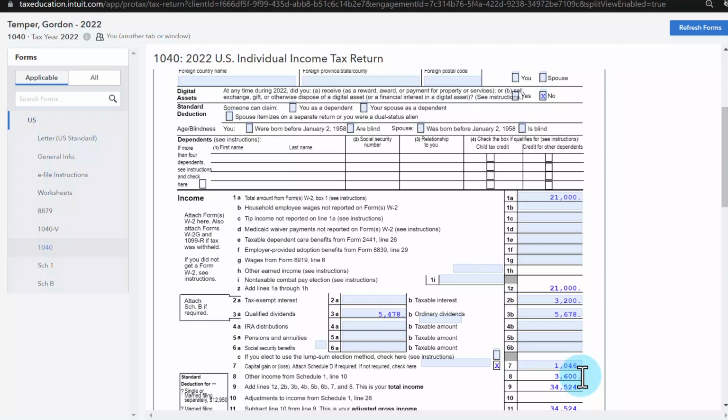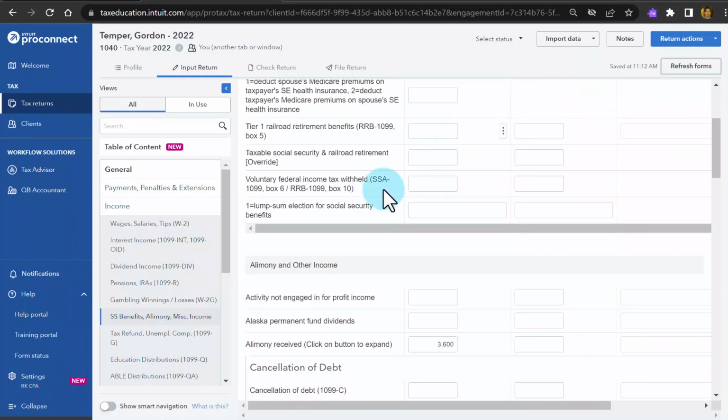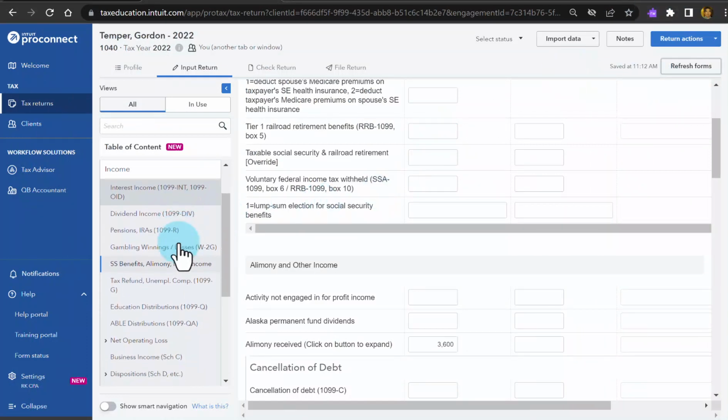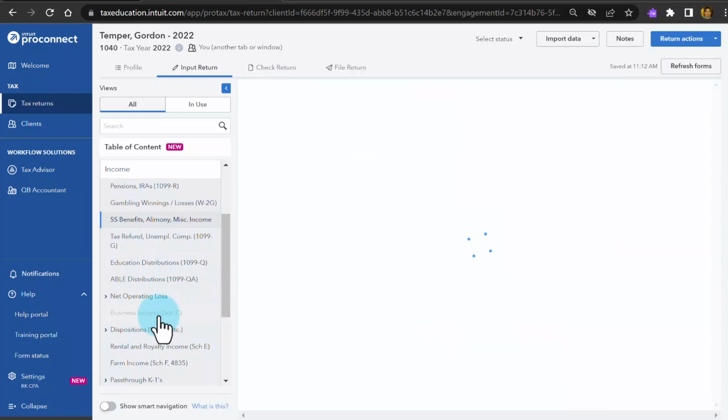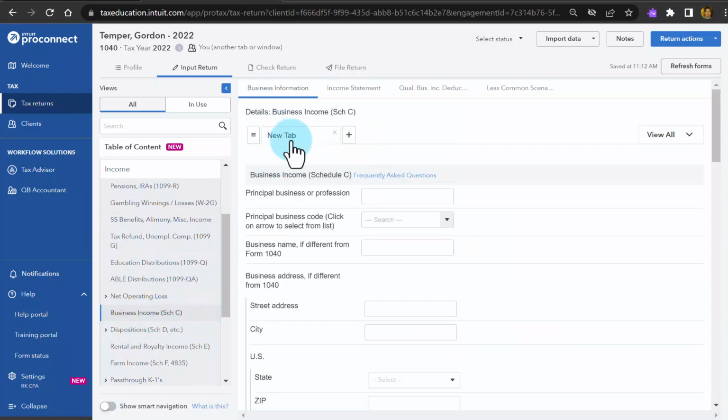Okay, but I still need to enter it now. The main thing we're learning in chapter 3 is business income. Let me minimize this screen here. His Schedule C income. Right here, business income, Schedule C. So one tab here would be one Schedule C. And if you need another business here, use this plus to get another tab. Notice the tabs up here. All of this is just for this one business that we need to enter right here. Principal business, profession.